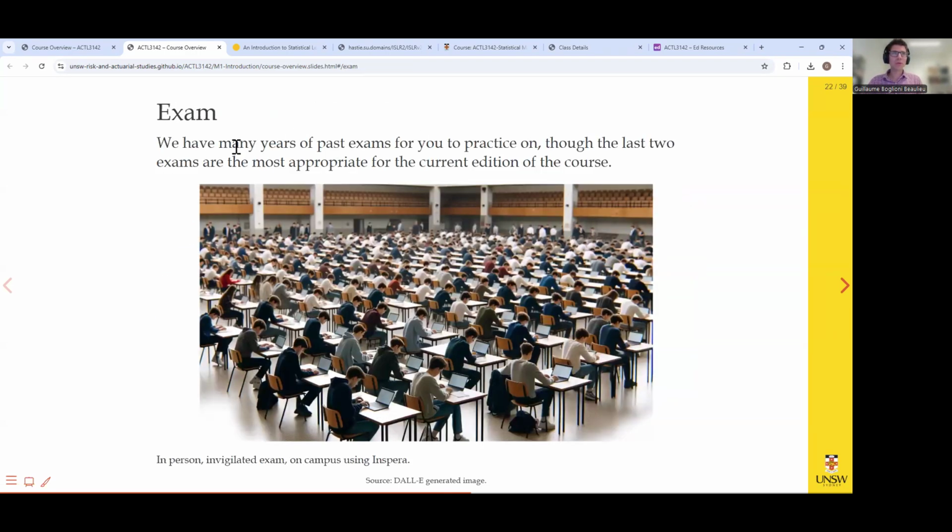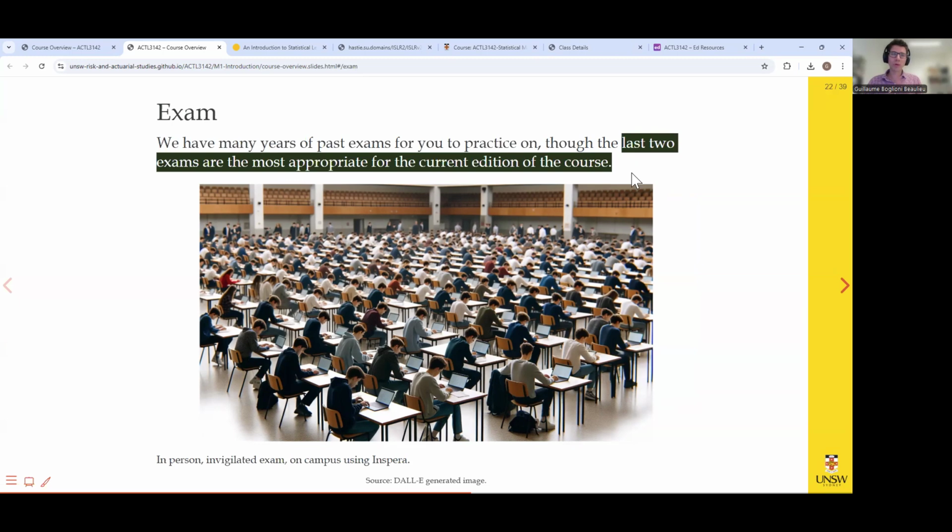For the exam, I don't think I have too much to say. There's going to be a few years of past exams. I think the course, from my understanding, has changed a fair bit in the last 2 years, so probably the last 2 exams will be the most appropriate. But again, I'm going to announce later, or make available to you later, the final exams from previous years.